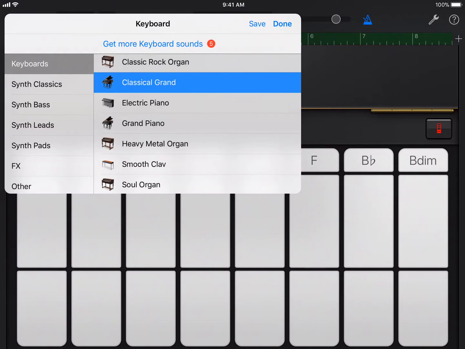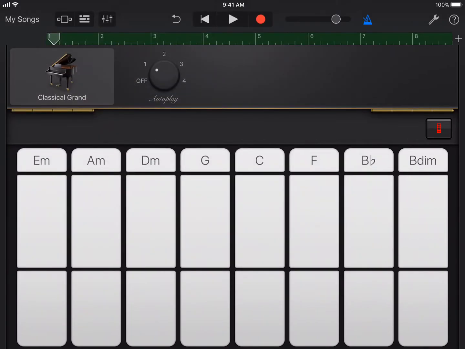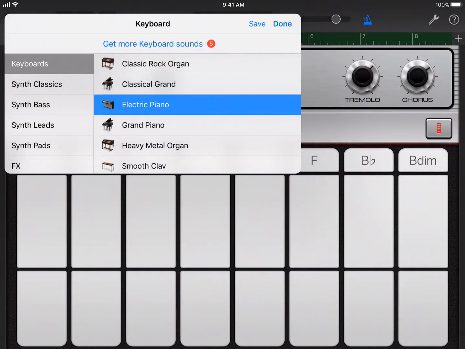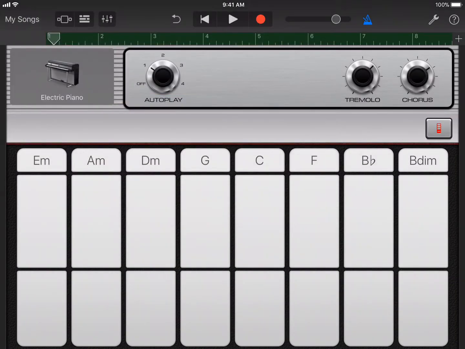Okay, so in addition to the grand piano patterns, of which there are 4, there's also a classical grand that has 4 additional auto accompaniments. You can also put it on an electric piano that has 4 additional auto accompaniments. And in addition to the automatic accompaniments that happen there, there are also controls for the sound of the instrument, so you can turn up or down the tremolo, or up or down the chorus.